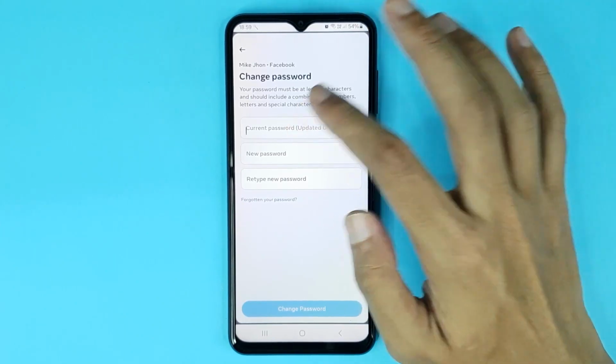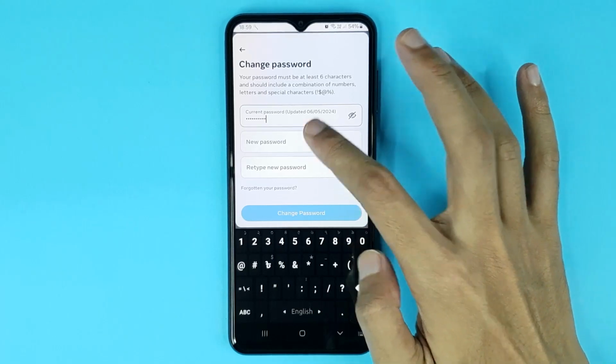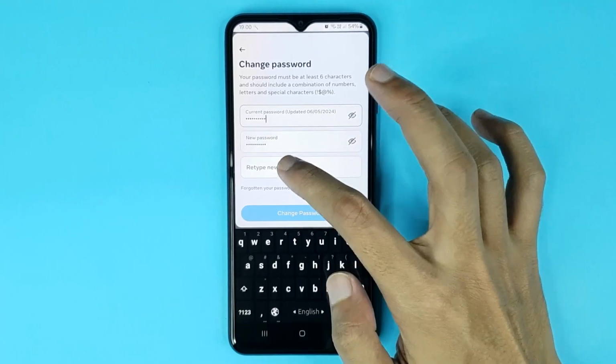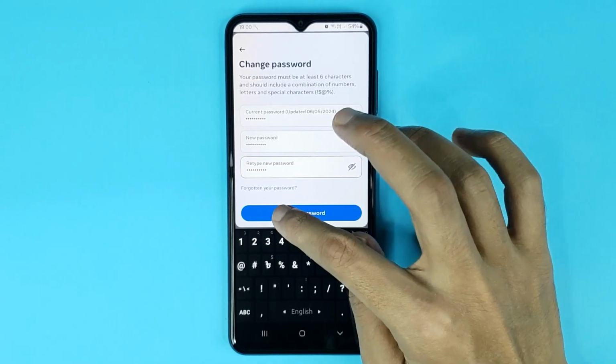First you have to type your old password. Now just type it. After that type your new password from here and then retype your new password. And now tap on change password.